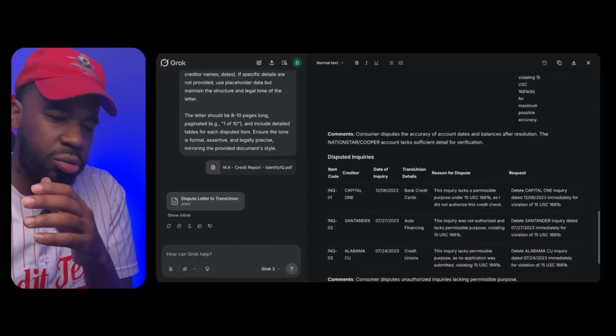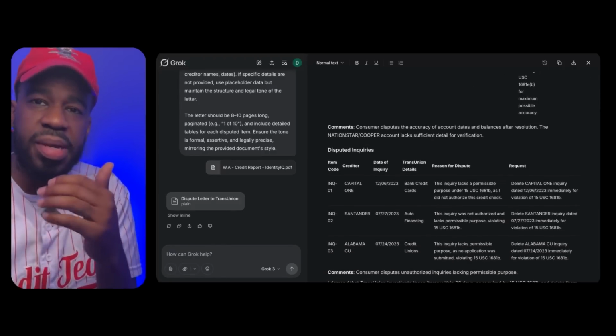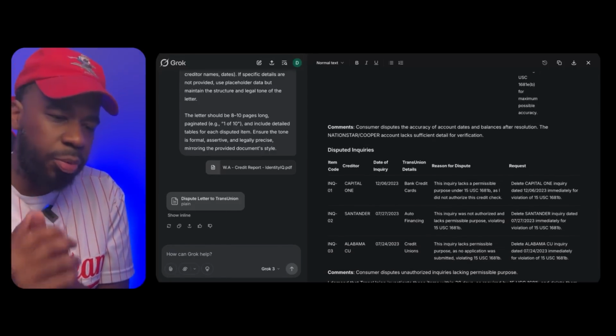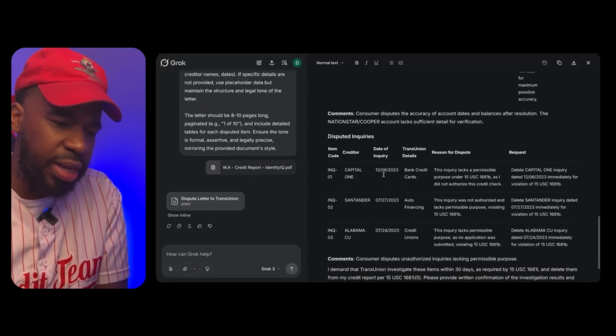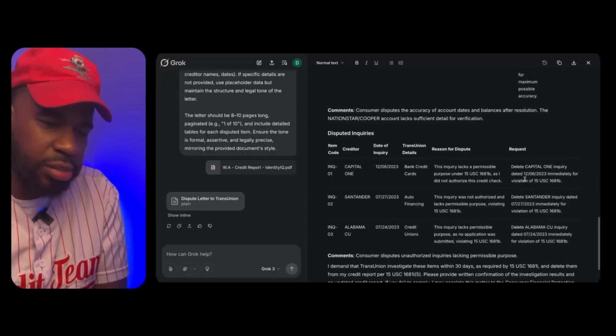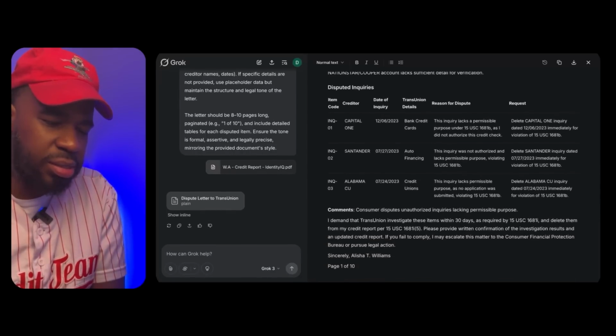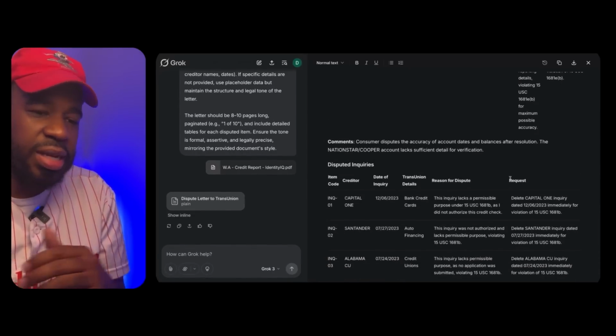And then it's also going to create the inquiries based off of your report, according to permissible purpose. It's going to have the inquiry's name and things like that, like the permissible purpose and then comments, and you can change this. You can change that up.